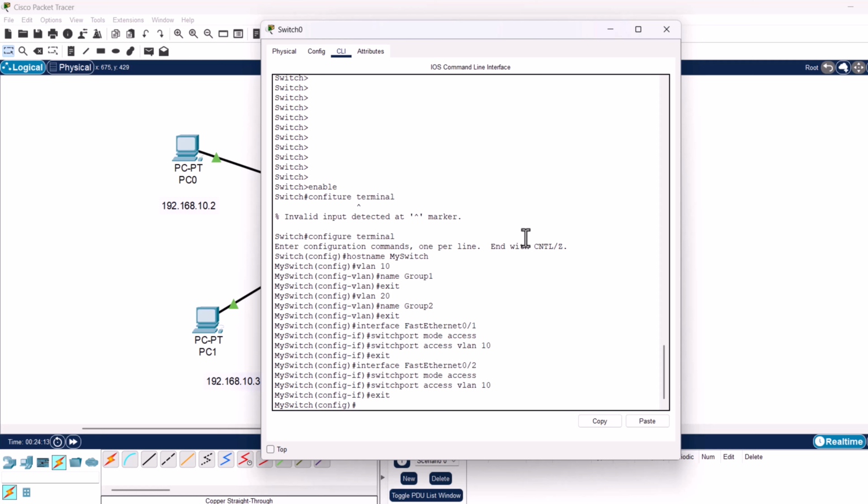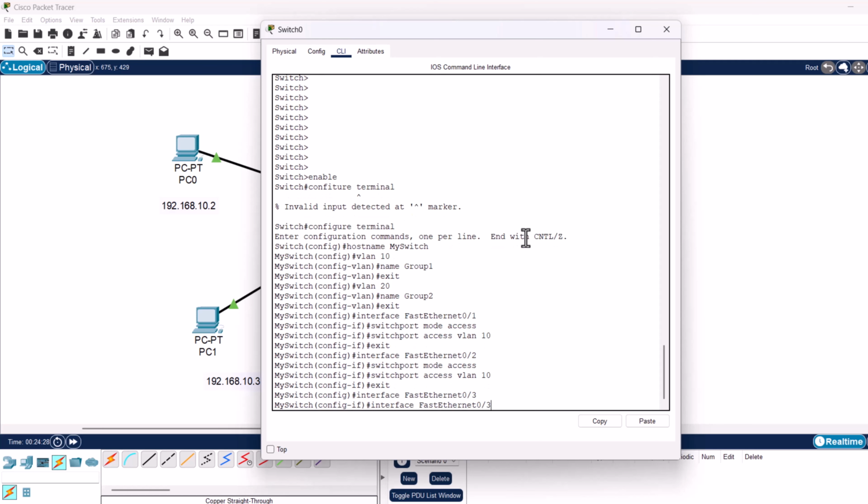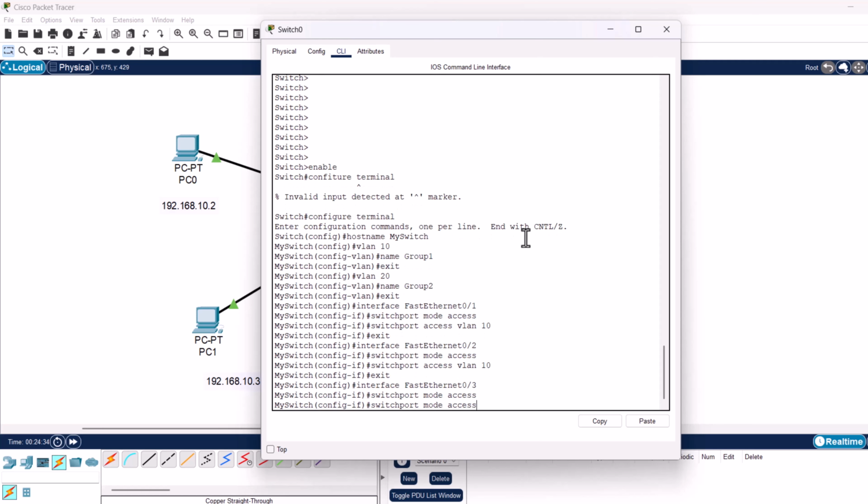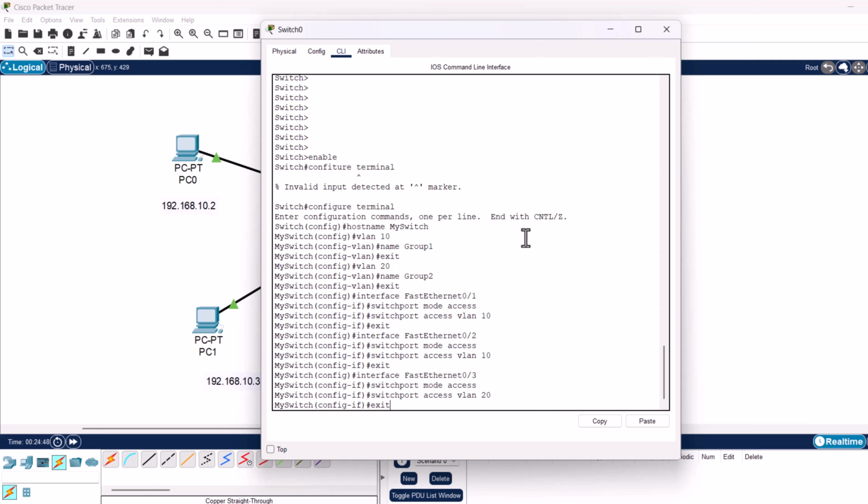So let's do exactly the same. After you have done exit, let's type in interface FastEthernet 0/3. Here we change to 3, hit enter. Here switchport mode access, hit enter. Here switchport access vlan 20. Not 10 but 20, hit enter, and exit and hit enter.